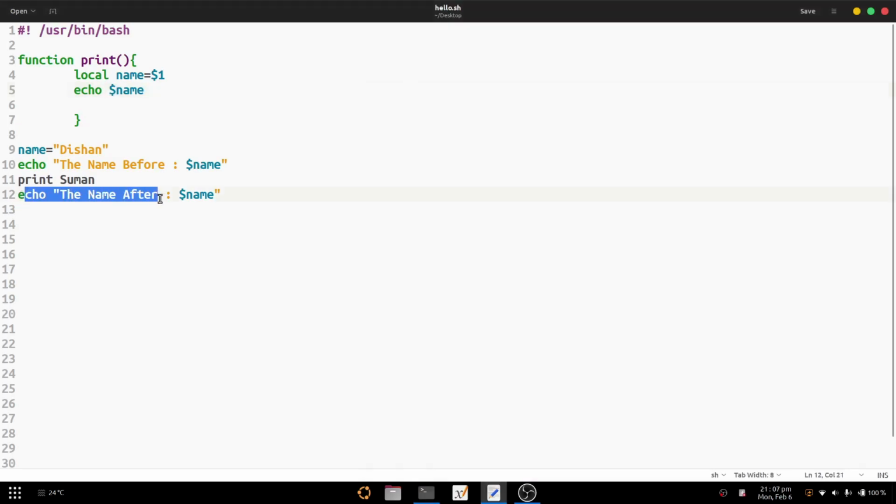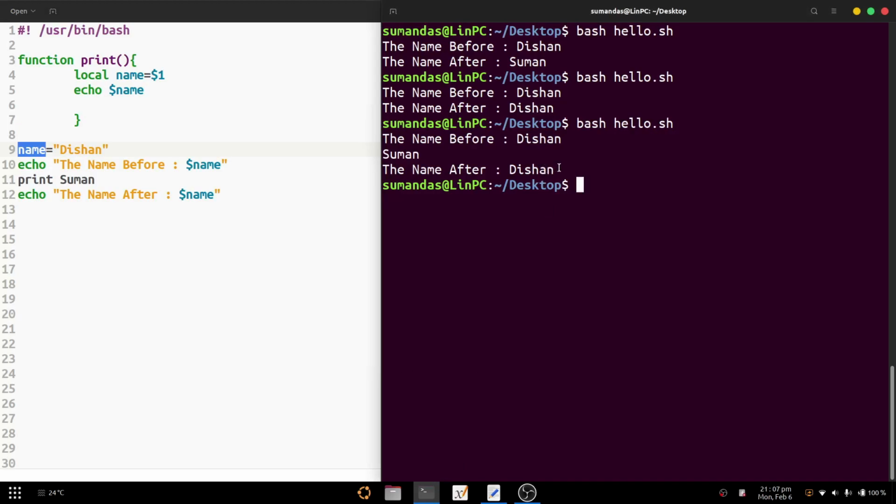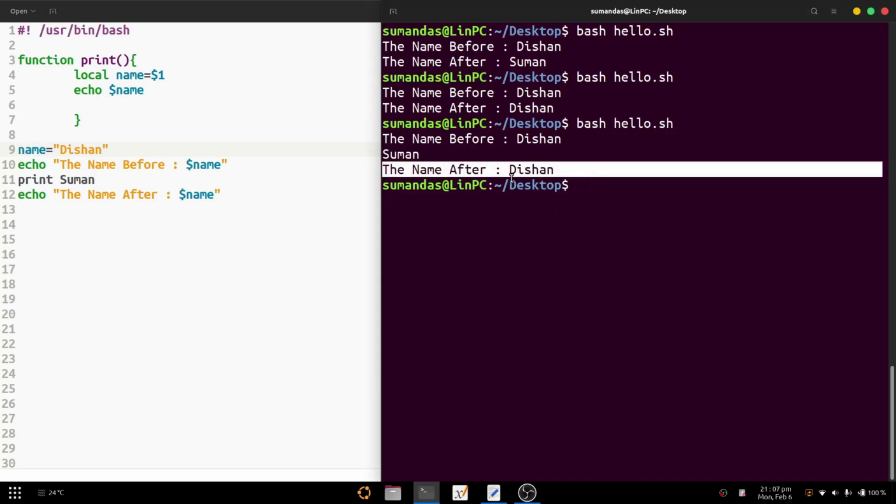After that once again echo the name after $name, but here the $name means the variable name from the global variable name, and that's why the output of the name after is Dishan. So the variable name inside the function has been declared as local to the function print with the help of the keyword local. So the last line in the script is now giving the value of the name from the global variable name, assigned as Dishan. So that is how we can use local and global variables inside the shell script with the help of functions in the bash shell script.